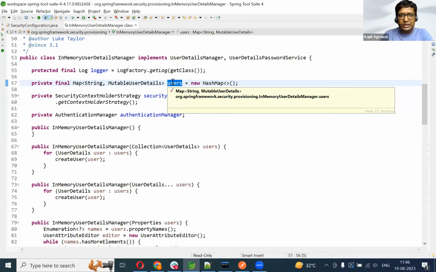For example, in the security configuration class, how many users have I created? Right now, I have created only one user. That user will be stored in the map, where the string is the username and the remaining data is the User class object. By looking at the constructor, can I say that I can add multiple users also? Yes, we can actually add multiple users.